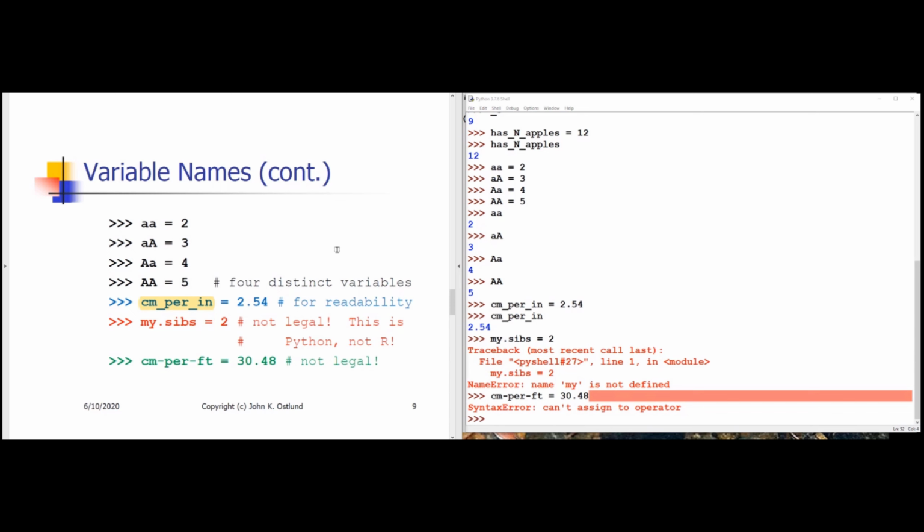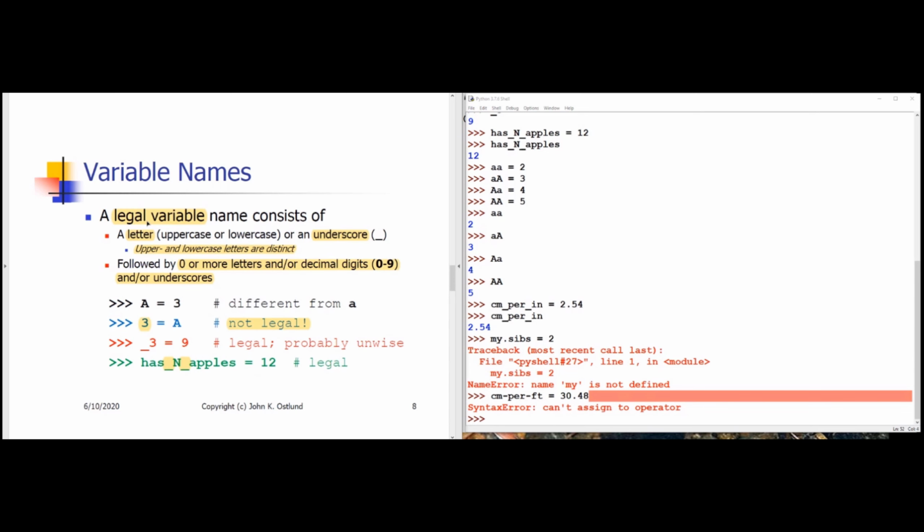So in summary, if you want to create a legal variable name, the very first character has to be either a letter or an underscore. And recall that uppercase letters and lowercase letters are distinct. If the variable name is longer than one character, then subsequent characters can be either letters, upper or lowercase, or digits between 0 and 9, or underscore characters, any mixture of those that you want. But any other kinds of characters that you use in a variable name will result in an illegal variable name.